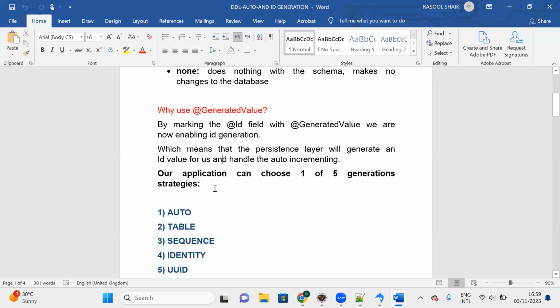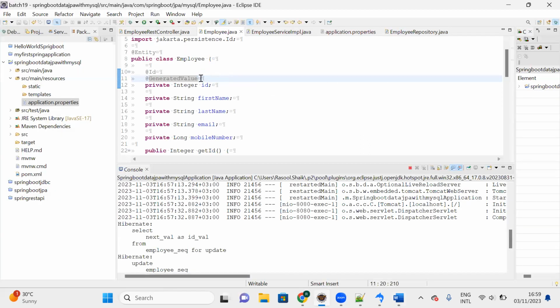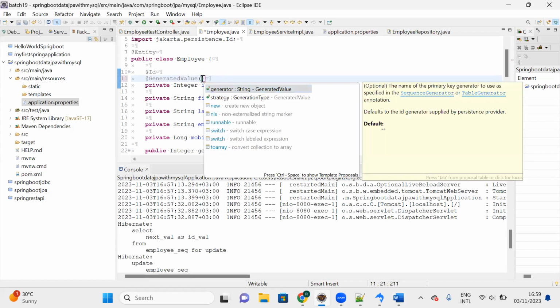So next, for the primary key value, by default this @GeneratedValue, what is the strategy type? By default it will be auto. What is the default one? This one is the default one actually. Our application can choose one of 5 generation strategies. What are those? Auto, table, sequence, identity, and UUID. So for the strategy value, if you type open bracket and close bracket, just press control space. Put the cursor inside that and press control space. You can see generation. There is a strategy.